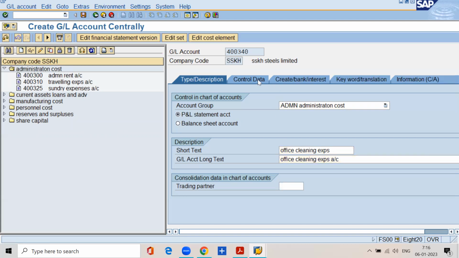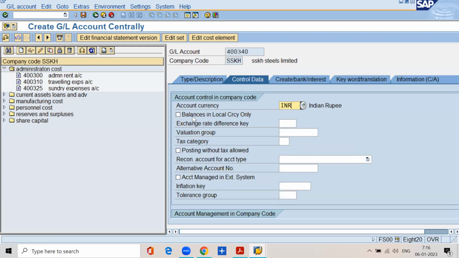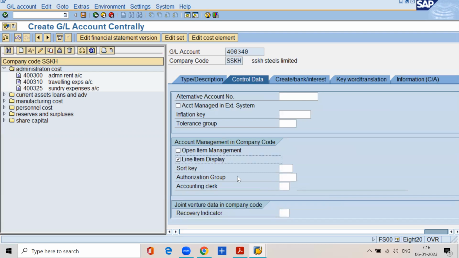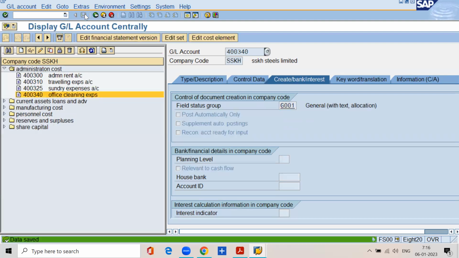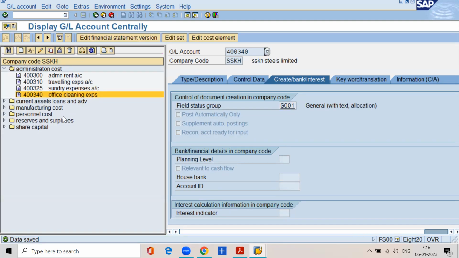Then go to control data tab. Account currency INR. Select only balances in local currency. Select line item display. Sort key 001. Then go to create bank interest tab. Field status group G001. Click on save. See, 4,340,000 has come over here. Right now. Next. Not to display hierarchy. Suppose you don't want to display the hierarchy, right?